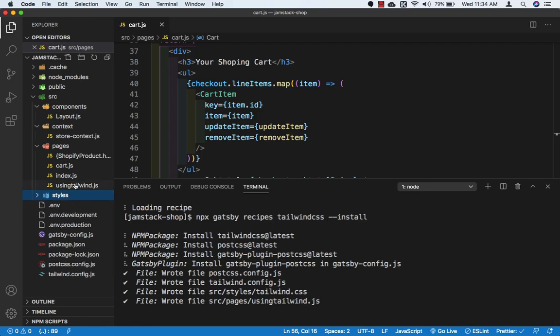But the problem is we need to install this manually. So let's do it. Let's stop the terminal and we need to do npm install tailwindcss, then postcss, and then gatsby-plugin-postcss. So this was the first one, tailwind. This was the second one, postcss, and this was the third one, gatsby-plugin-postcss. Now hit enter.